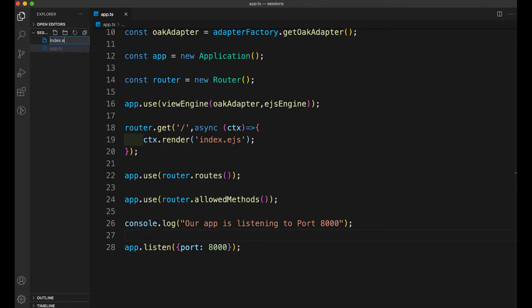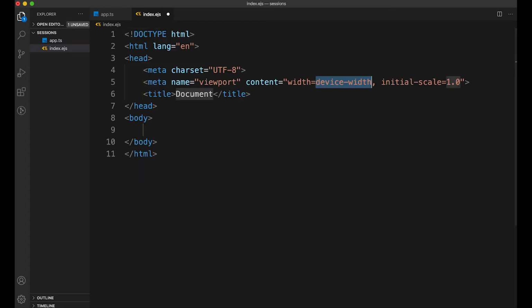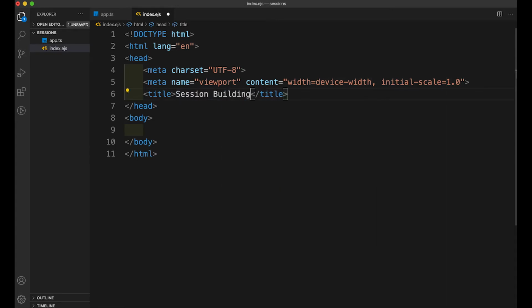Now create an index.ejs file. And inside it type our HTML boilerplate code. Then pass "this is session page" inside h1 tag.